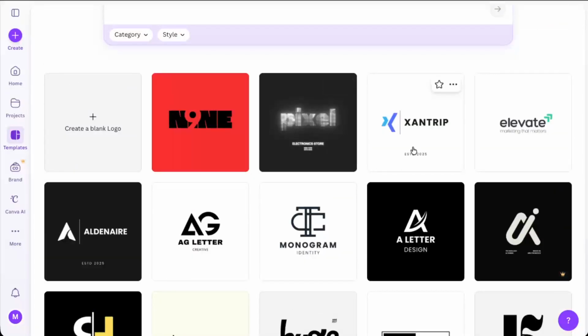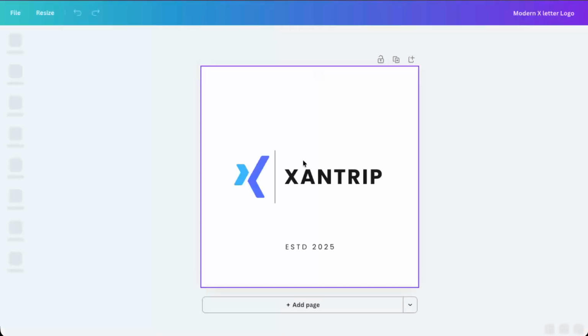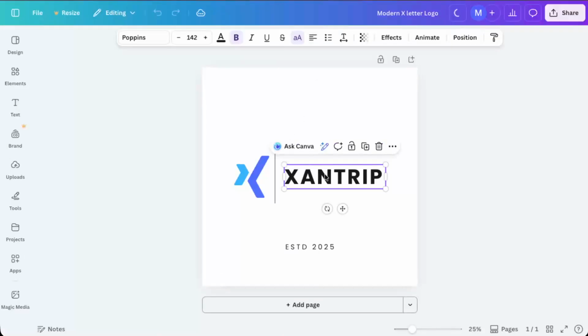On the next screen, you'll see a preview with a button that says, "Customize this template." Click that button. This will open the logo in Canva's editor, where you can change everything to fit your brand.